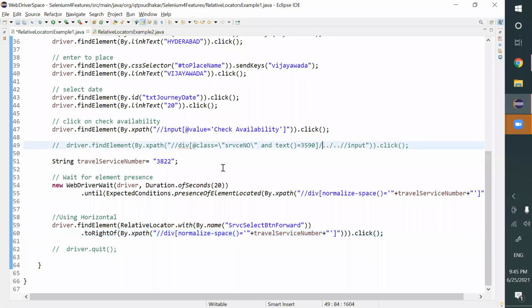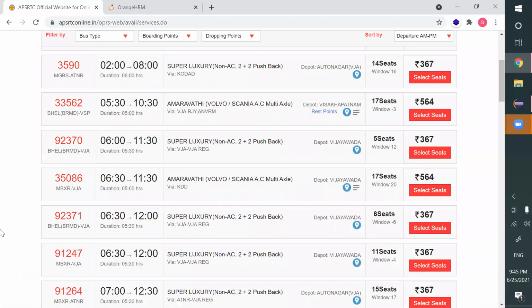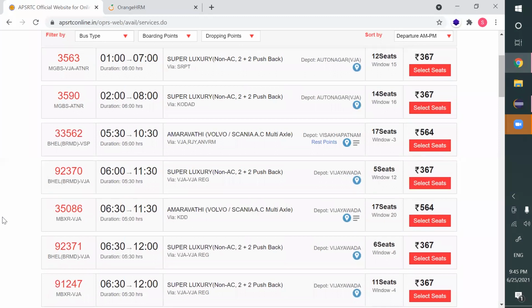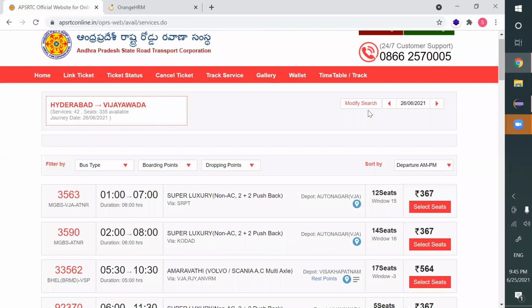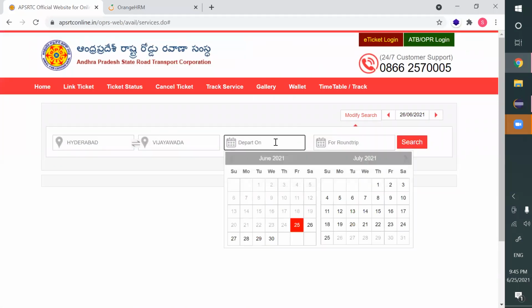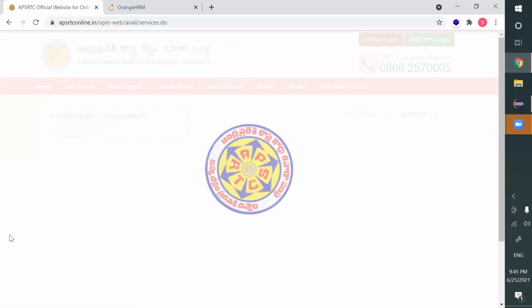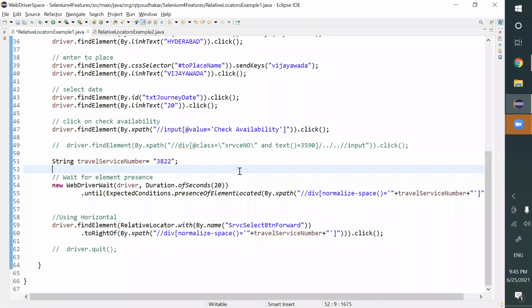So let's execute and see this. So it is going to have 3822. Here is that 3822. I have taken this intentionally. So I need to select a specific date in order to get 3822. What is the date I have picked? I have picked 20. So let me take 20 of next month. Yes, it is searching for the services on 20th July, and 3822 is there. Let me execute this, and then we'll see.